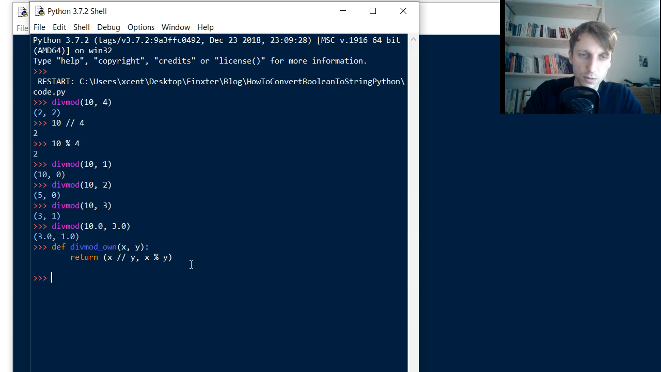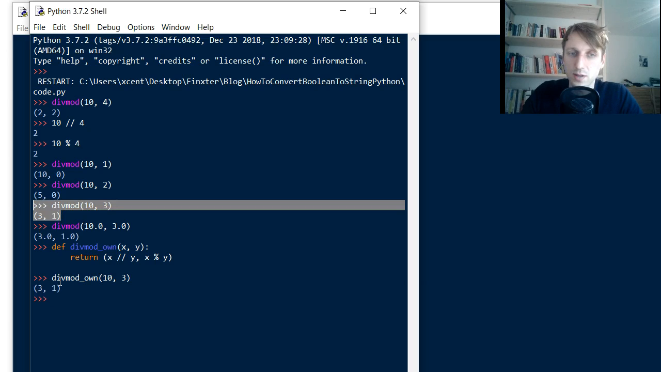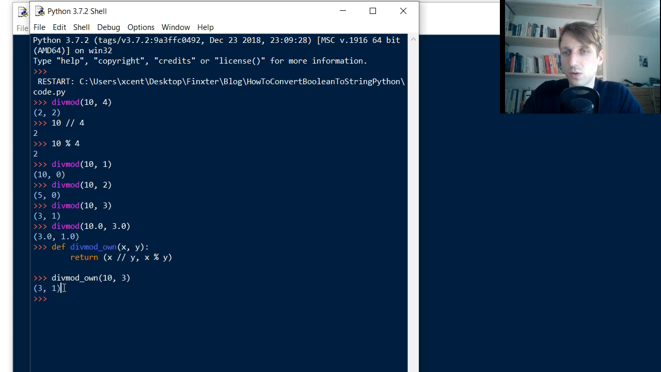Okay, and now we can calculate divmod_own on 10 and 3, and we obtain the same result, 3 and 1. So it fits 3 times, so 3 times 3 is 9, plus 1 is 10. So this way you can calculate your own divmod function. Divmod is equivalent to this operation where you first perform integer division and then you perform modulo computation on the two operands. And this is very, very useful for many instances.